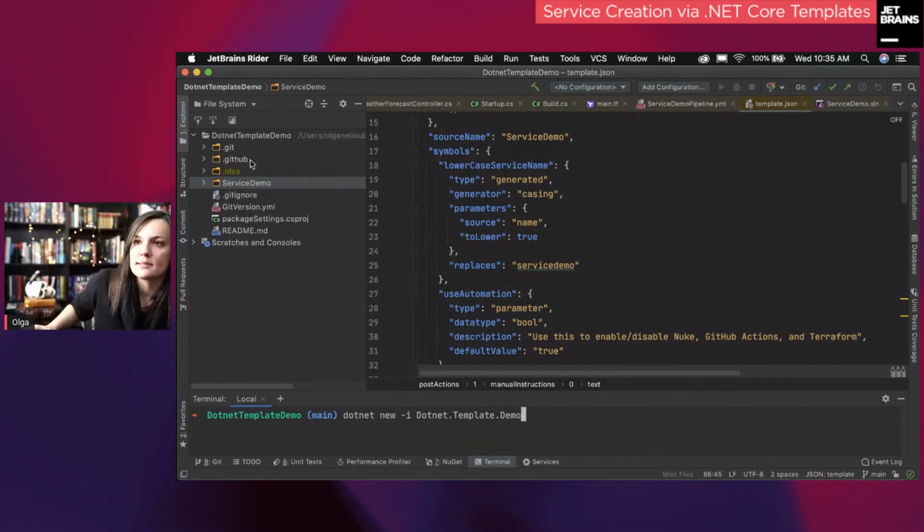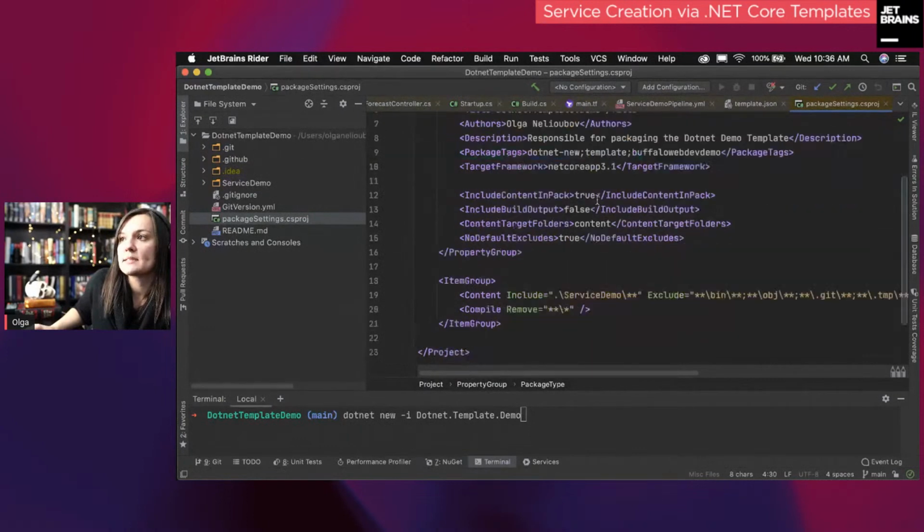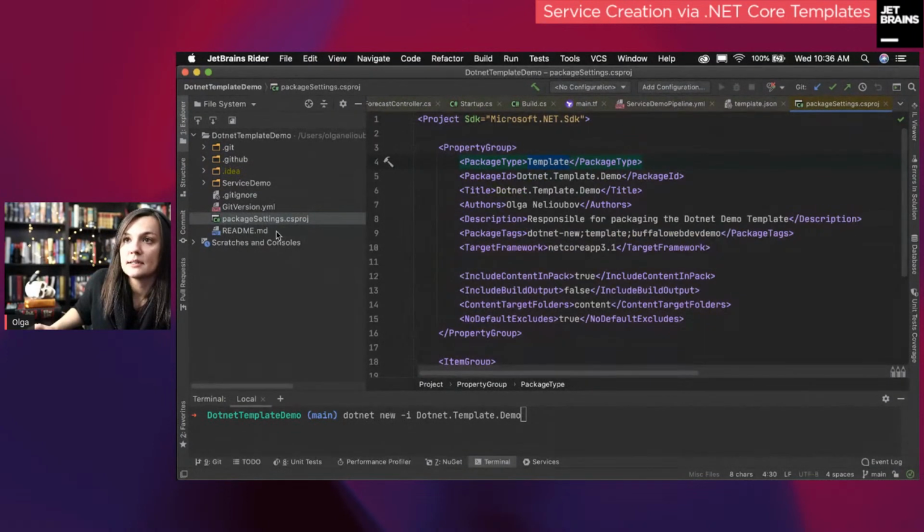So in my case, I have this package settings csproj. I'm not using a nuspec file for this, but I'm using a csproj file because you can use csproj files for packing. And in this case, I'm only using it for packing. And I'm defining it as a template type. And so this is basically going to go in, and it's going to package up my template.